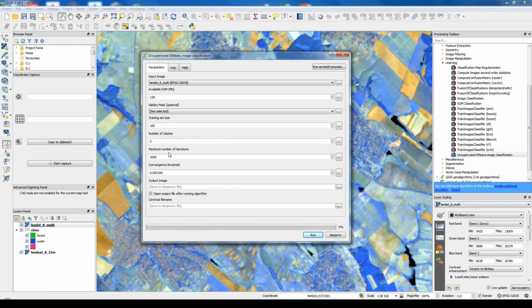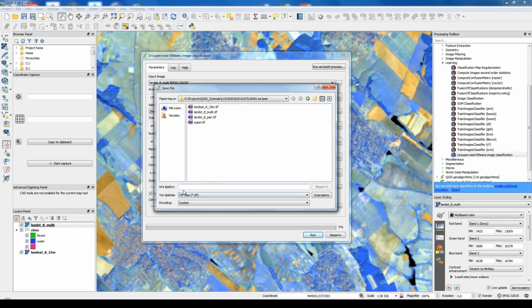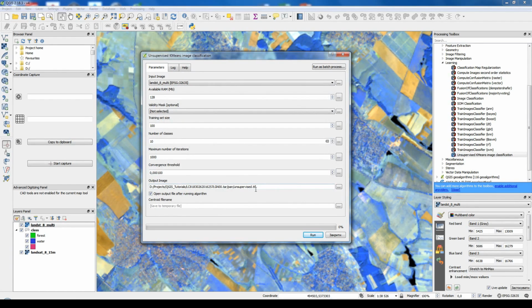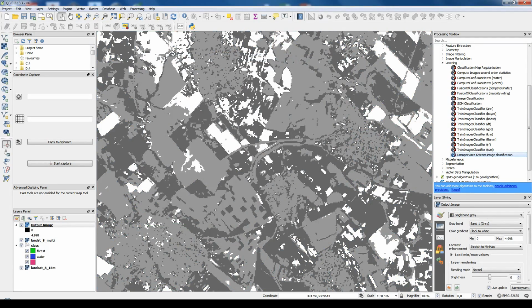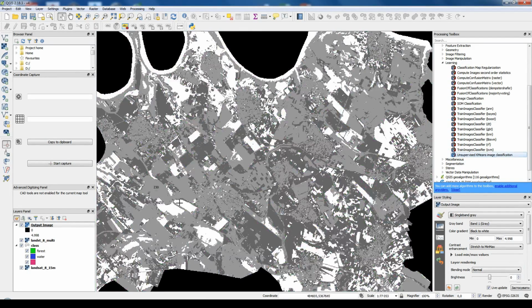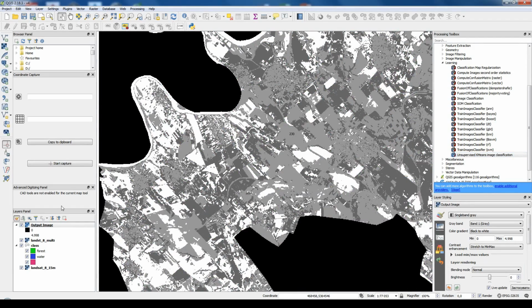But now we change only the number of classes. There are 5 classes by default, but the more classes, the more precise the classification would be. So, for example, let it be 10 classes, and for output image, save to file, and let's name it Unsupervised. Save. So it would be our classification result. Then press the Run button and wait until the algorithm works. You see it's very fast, and we have our classified image.